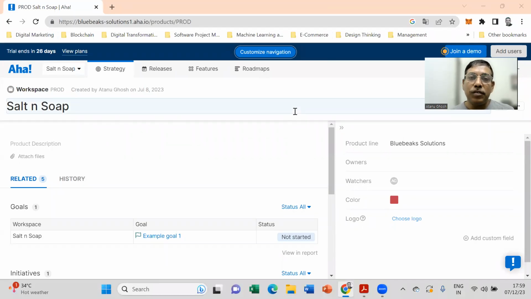We are watching a series of videos on creating a product strategy and roadmap using AHA. In this video, we're going to see how we can create goals and initiatives for a product. Goals are short and medium-term objectives that help to meet the vision. Goals are usually quantitative. Initiatives are activities that help you to meet the goal.